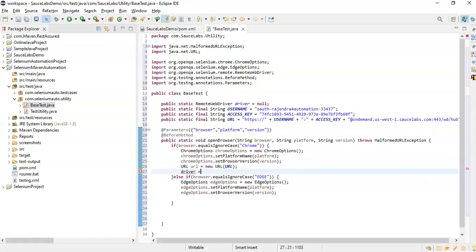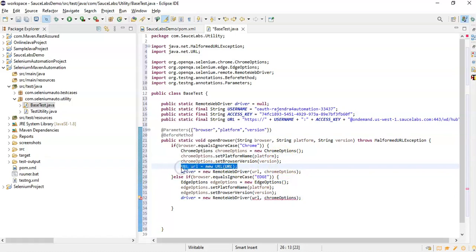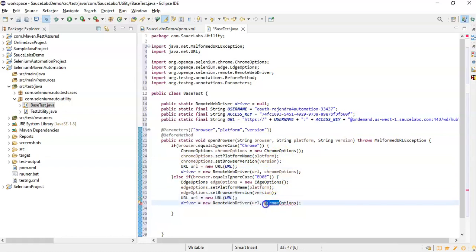After that I can write driver is equal to new RemoteWebDriver, and I'll specify this URL over here, URL and ChromeOptions. Same thing I have to write it over here, but instead of ChromeOptions, I have to give EdgeOptions.